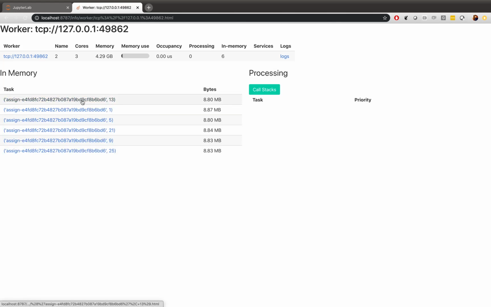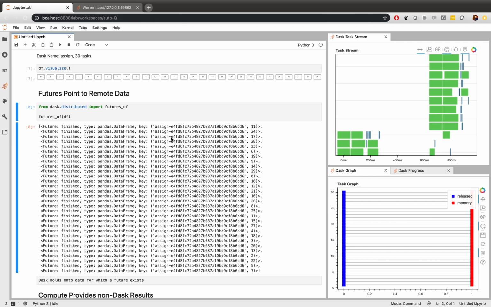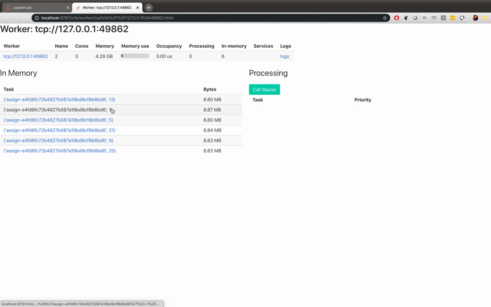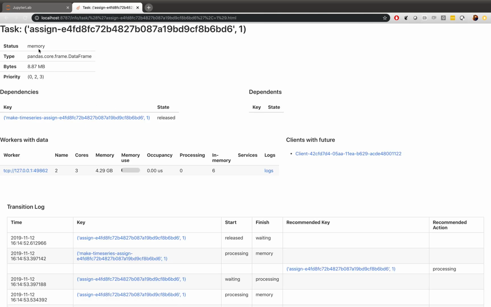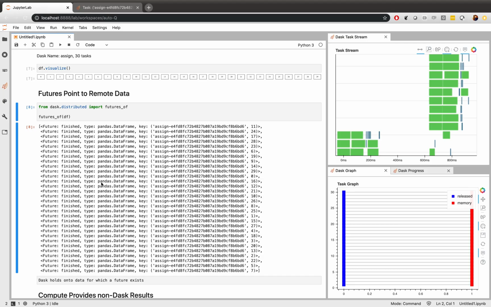So it has these six objects that have these names, assign, EFD, etc., number 13. If we go back to our notebook, we notice that those are the same keys that we have here backing our pandas data, or backing our Dask data frame. Let's go look at one of them, maybe this one with the number 1 on it. We see that it is in memory. It is a pandas data frame that weighs in at about 8 to 9 megabytes large. So we can get a lot more information about these individual pandas data frames. And this pandas data frame is living in memory on this particular Dask worker. So this worker has a bunch of these pandas data frames. It has about a third or a quarter of all of the data frames in total. So our Dask data frame is just pointing to all of these pandas data frames that are living in memory on all of our various workers.